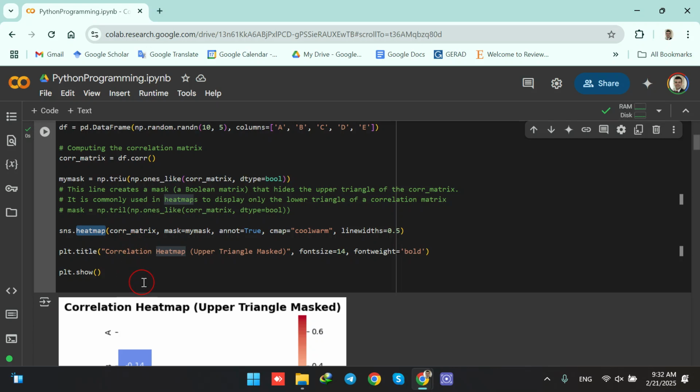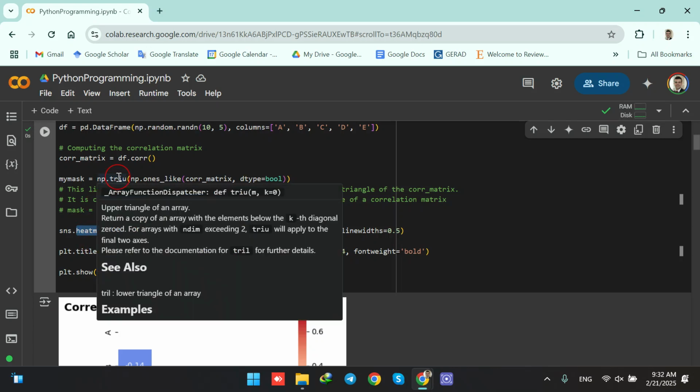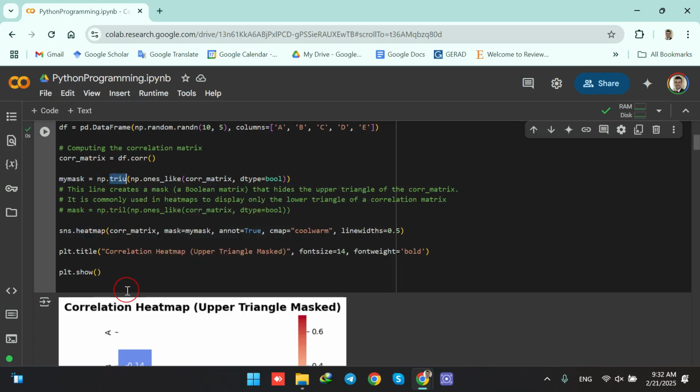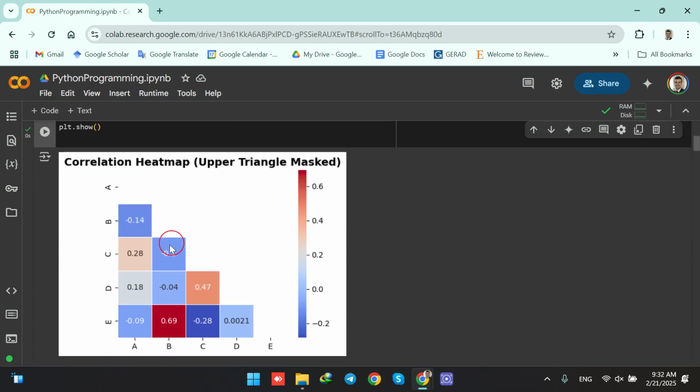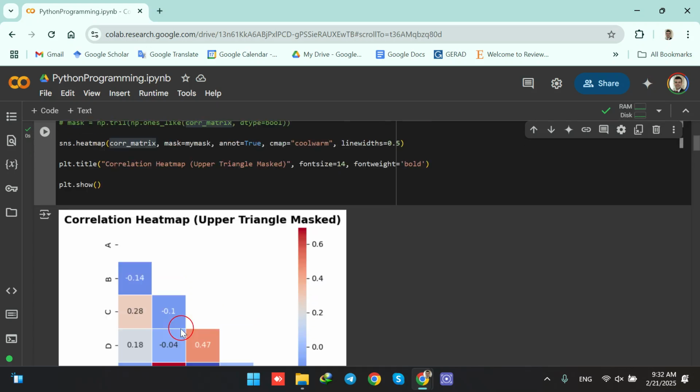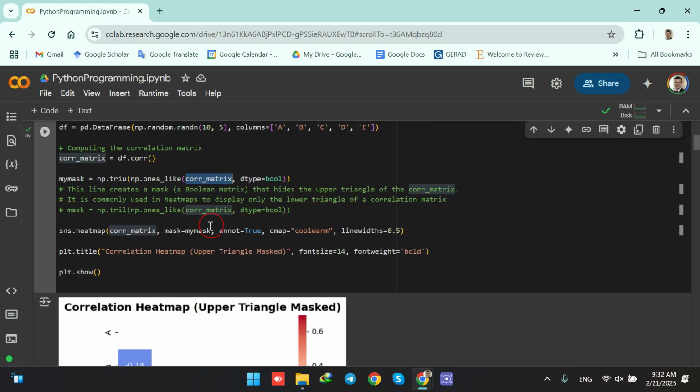So let me say it one more time. Here we are using the trio function, and this is going to help us to hide the upper triangle of the core matrix. Okay, it is commonly used to display only the lower triangle in a heat map. And this is how we can do it. Basically, what you need to care about in this line is this name, np.triu, and then the name of the matrix that you want to hide its upper triangle. And that's it.